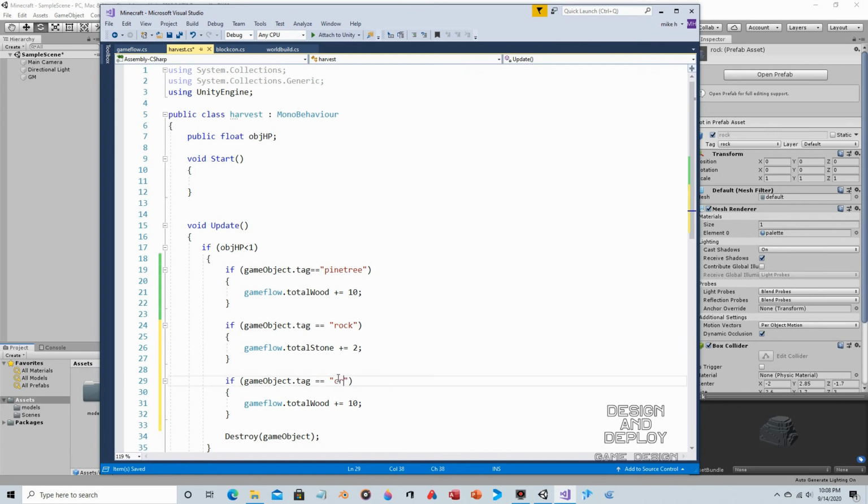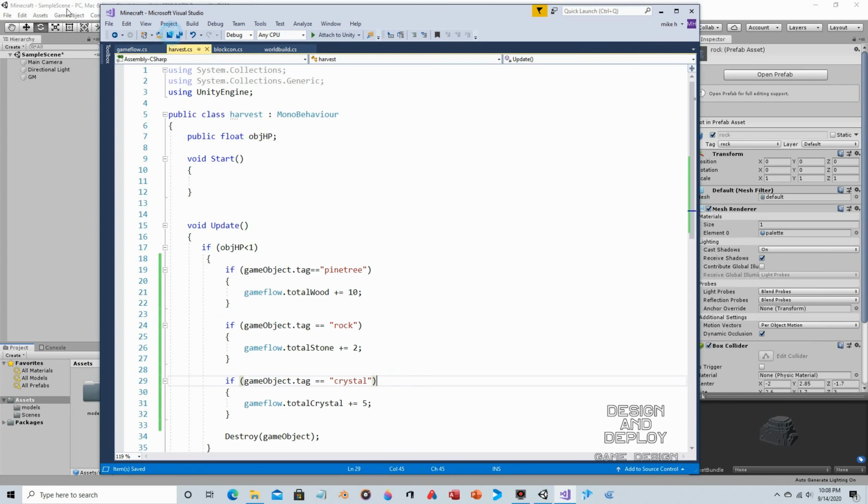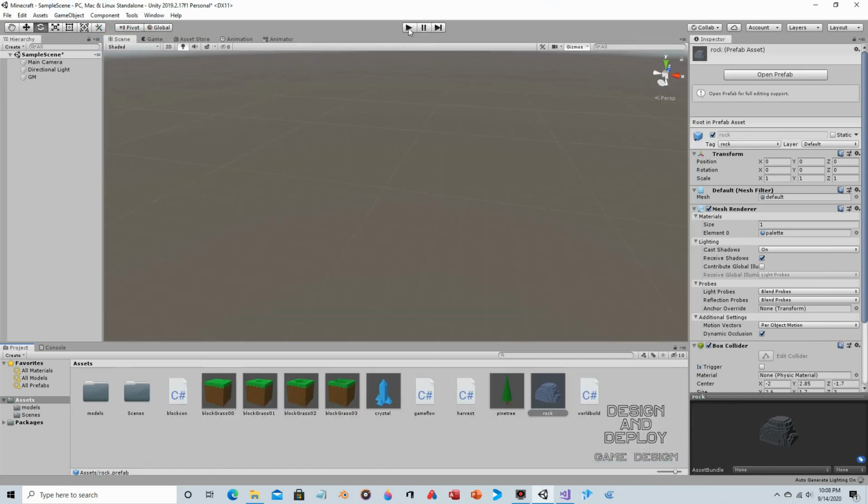We'll change this one to crystal, and we'll change this to total crystal. And we'll make that like 5. And we'll do the blocks separate. That's going to take an additional if statement to differentiate when something is the last block, but not too big of a deal. I just want to check this coding first. So let's run it.